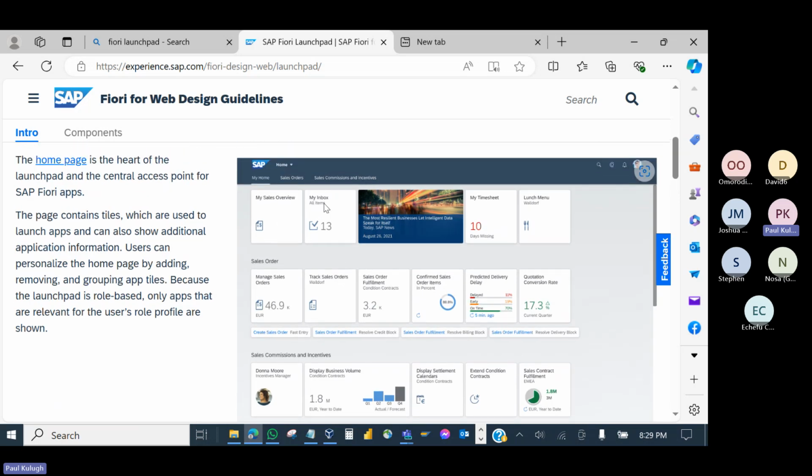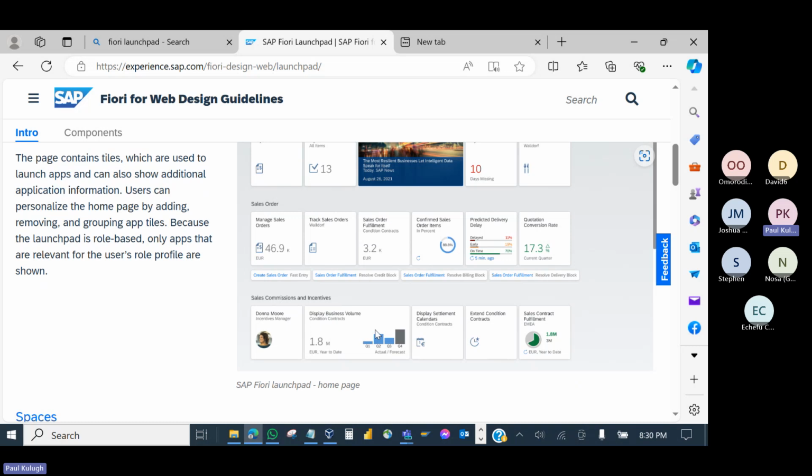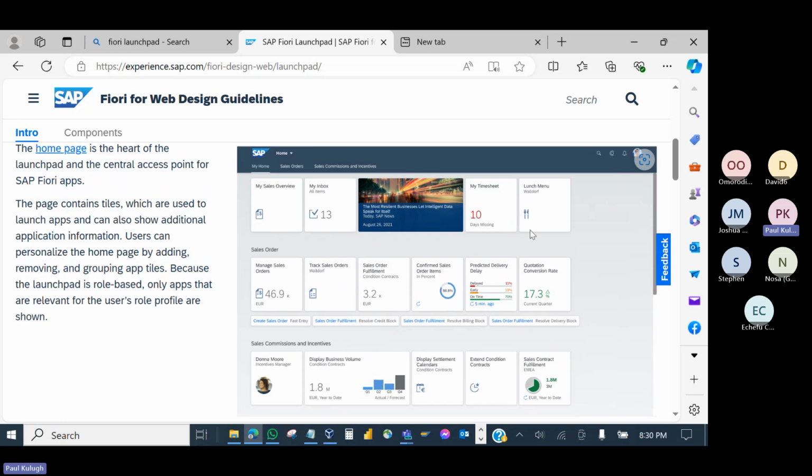So here you are also seeing your inbox. It is showing you the real-time number of alerts you have waiting for you. You see some reports that are like dashboards that are showing you results in real time. Whenever there's a change, you are going to see it, because data retrieval is very fast, all these are updated in real time in your Fiori Launchpad.